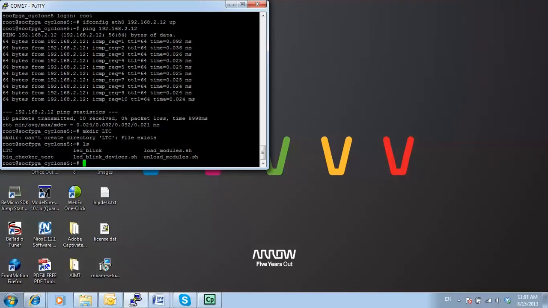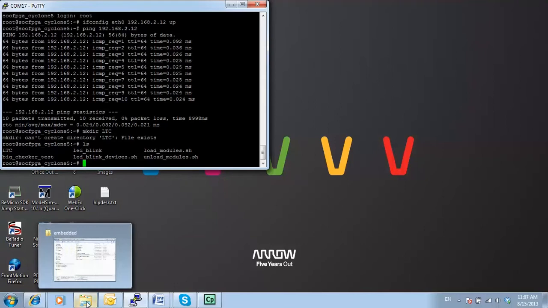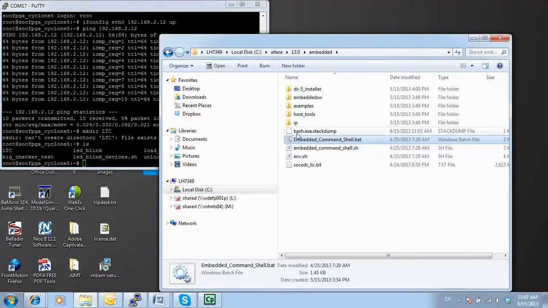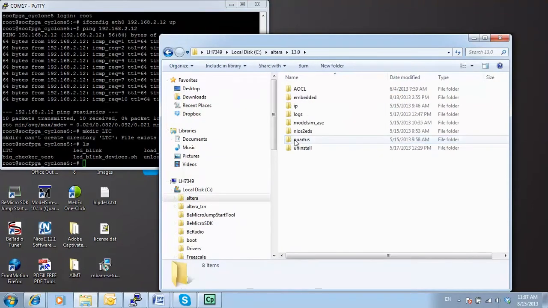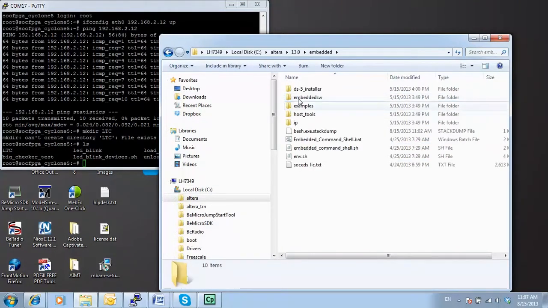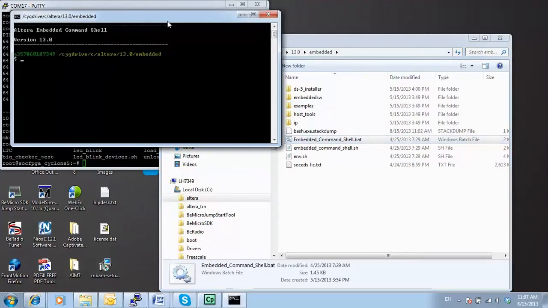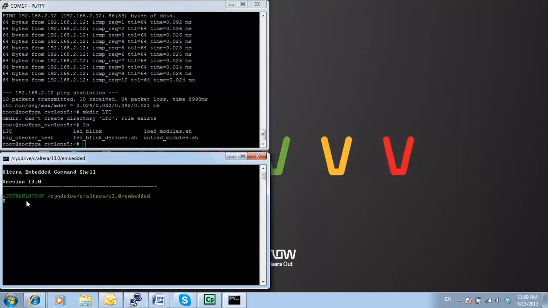To copy the application files into this directory, I will use the embedded shell command that was installed with SoCEDS. So I'm going to File Explorer, Altera, 13, Embedded, and here is the embedded command shell.bat file. I double click on it, and the shell window will open. I will need to change directories to find the file that will need to be moved to the target.